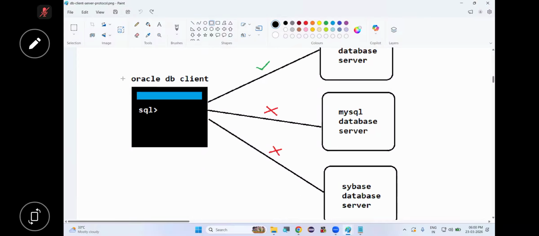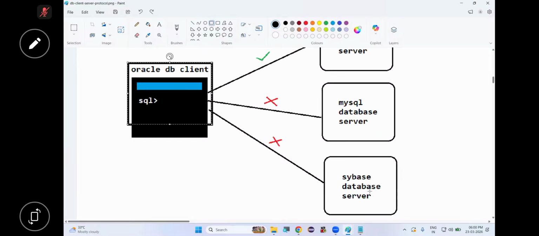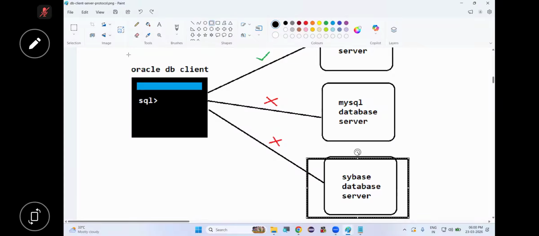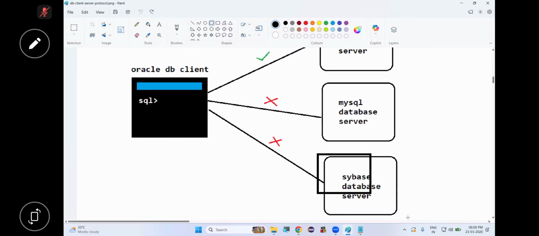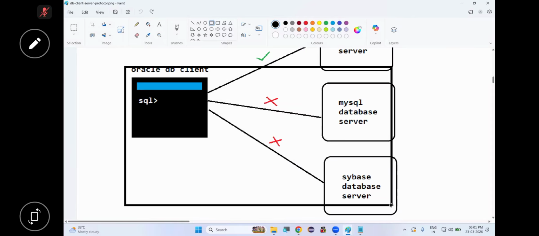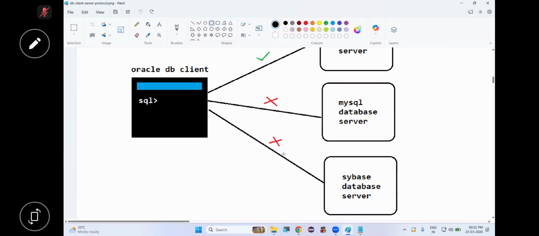Now tell me, can I use Oracle Database Client Software to communicate or interact with Sybase Database Server Software? No, we cannot. Why? Oracle Database Client Software follows the thin protocol. Sybase Database Server Software follows the Sybase protocol. So both follow different protocols. That's why they cannot communicate with each other. Are you following or not?